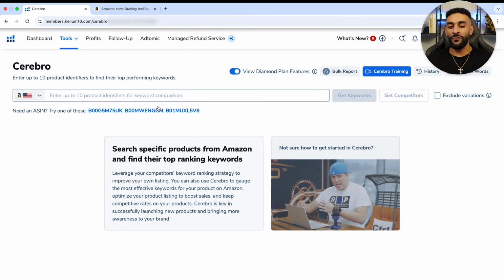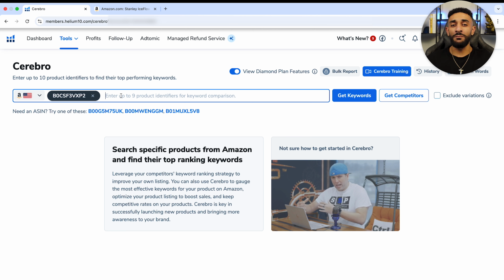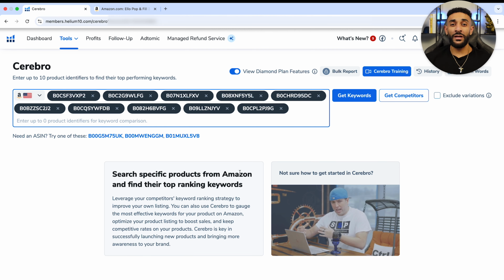And then we're going to come back over to our Cerebro tool, and you see it says enter up to 10 product identifiers, which is the ASIN, and we're going to paste that in here, and you can input up to 9 more. The more competitors that are relevant that you input, the better. Once we have all our competitor ASINs, we're going to go ahead and click Get Keywords.